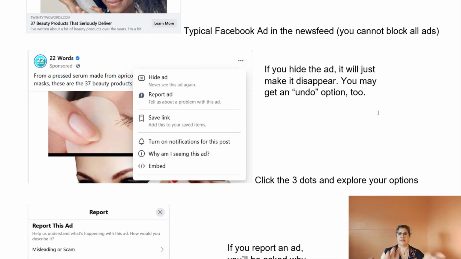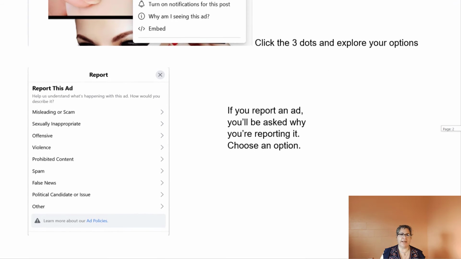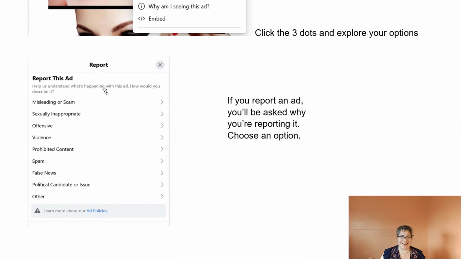If you wanted to go down one and say report the ad, now I did this on this ad just to show you, and now I can't find 22 Words again. It completely disappeared. So wow, okay. But if you click report the ad, you'll get another set of choices and it'll say help us understand what's happening with this ad. How would you describe it? And you can get the different descriptions, including an other description at the bottom. Choose what you want and go ahead and report the ad.